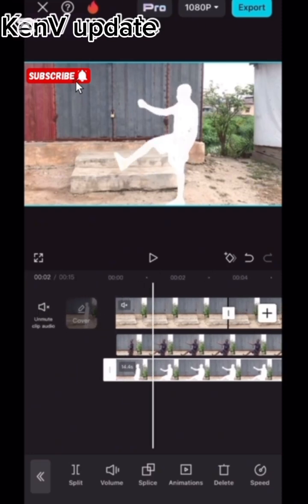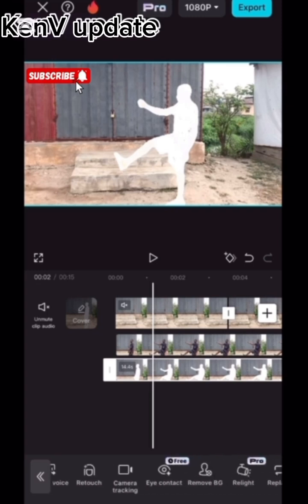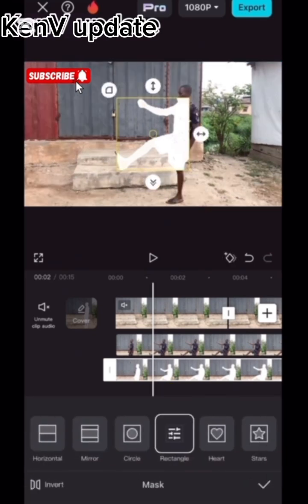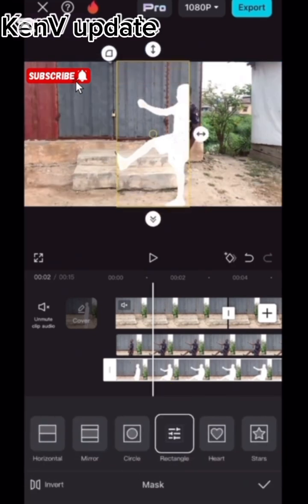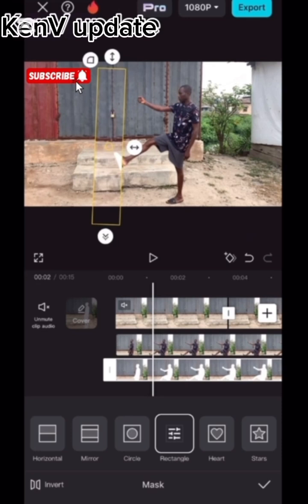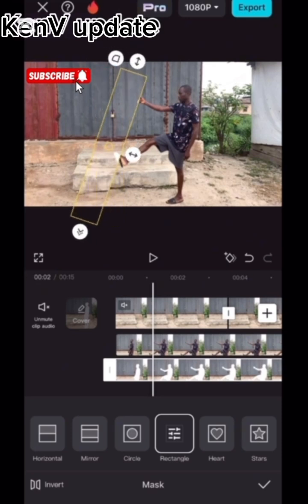So after that now, you click on it and go and look for mask, okay? Go and look for mask, guys. Click on mask now. Click on rectangle, okay? Then you expand it, then you push it to the front. Push it to the front, guys. As you expand, push it to the front now. So push it, make it go out from this your leg completely.